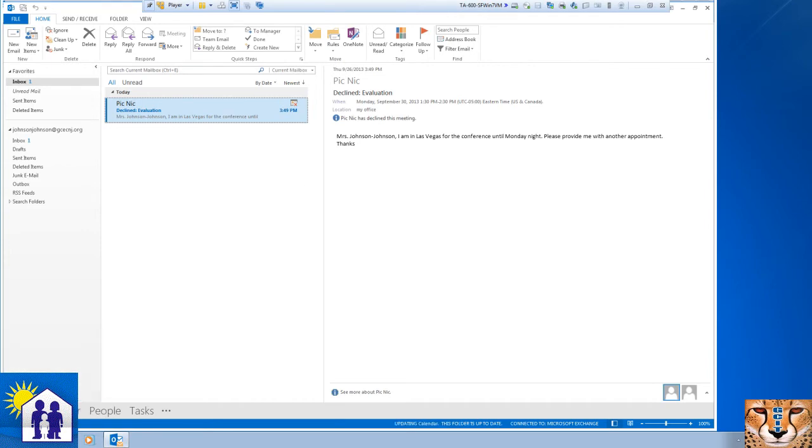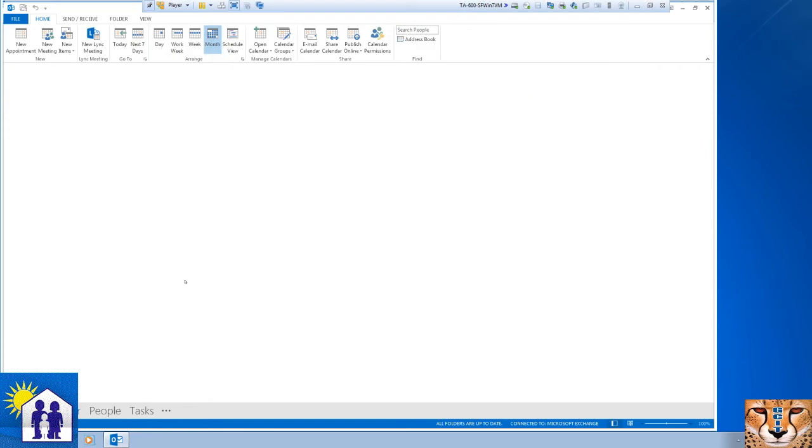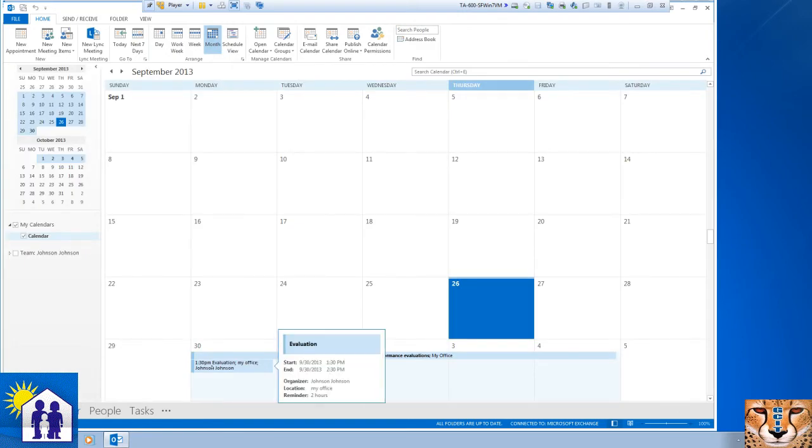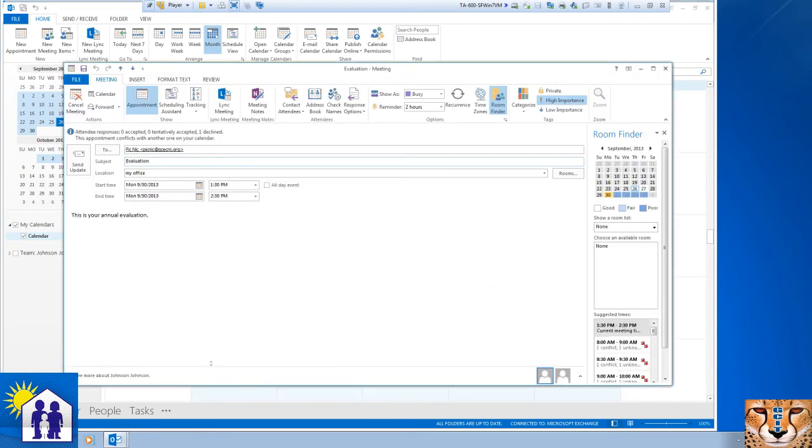So I'm going to go back to the calendar. You have several options for changing an appointment. You can double click and edit the event, which is what I'm going to do because it's the preferred method. You could take the appointment and drag it to another date, leaving the same time. The 30th does not work, so we're going to move it until the 3rd.